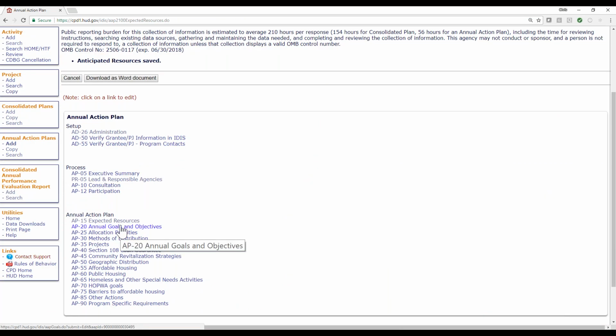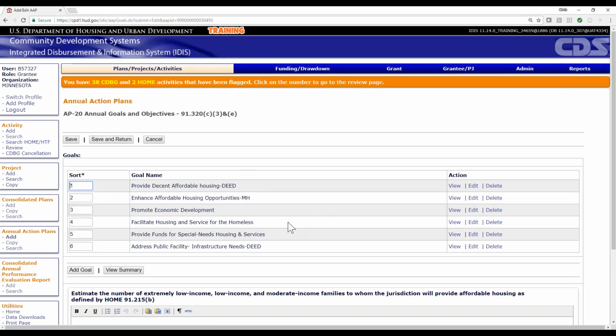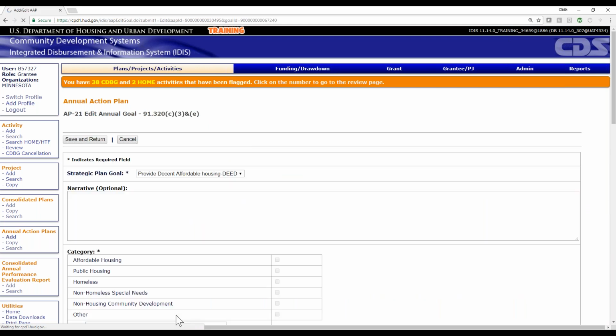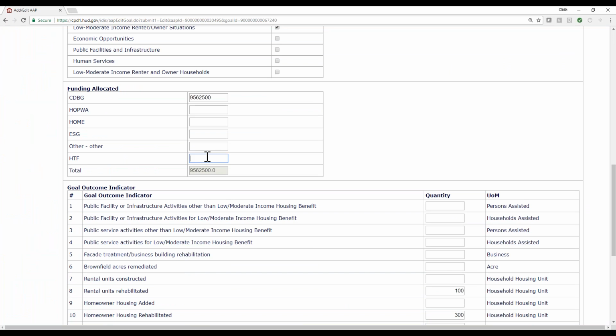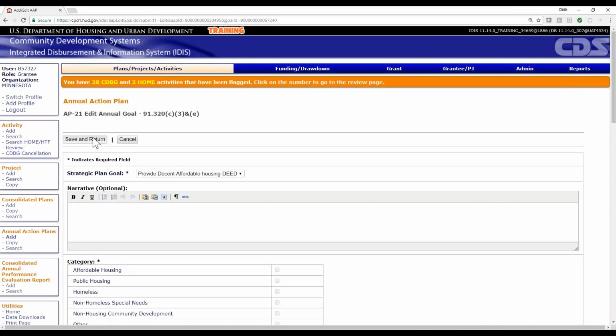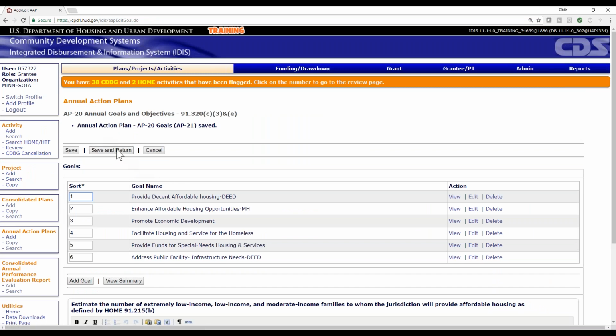Once your anticipated or expected resources are updated, you'll again want to update your goals to make sure that you're including HTF in your goals and that you're including HTF funding as one of the resources in your goals. And you can do that by editing any one of your goals and making sure that HTF is included as the resource in those goals. So here we'll just go ahead, we'll add HTF here, and click Save and Return.